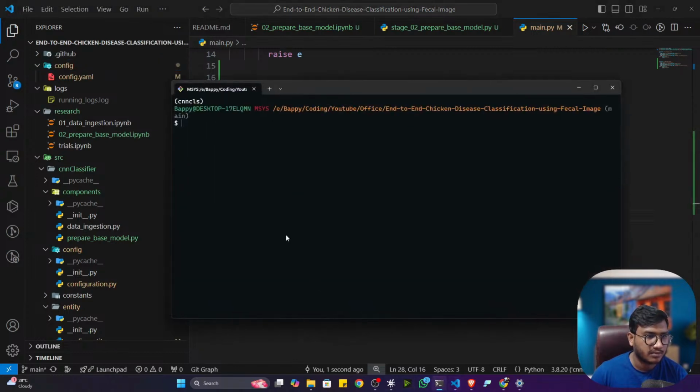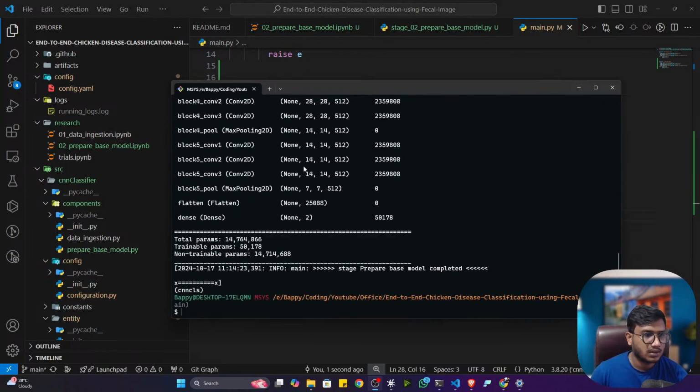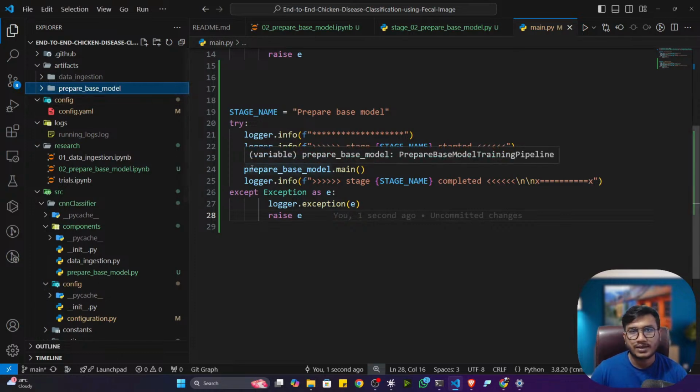Now let me open up my terminal. I'm going to execute main.py. So first of all, it will ingest the data, then it will prepare the base model. So execution is completed. Now if I open the artifact, data ingestion is completed and prepare base model. See, everything is working fine.